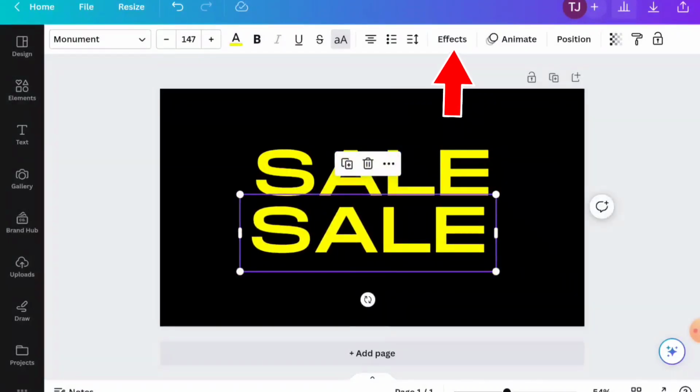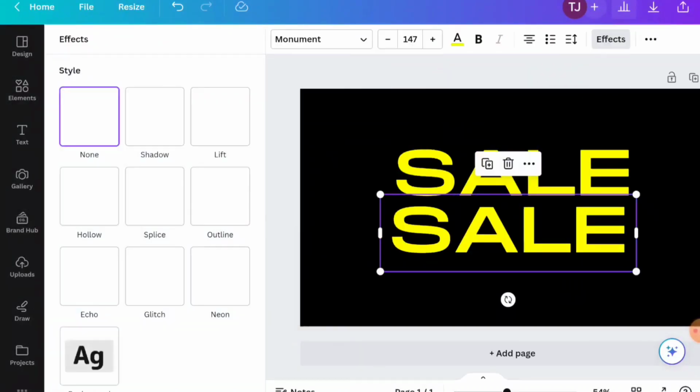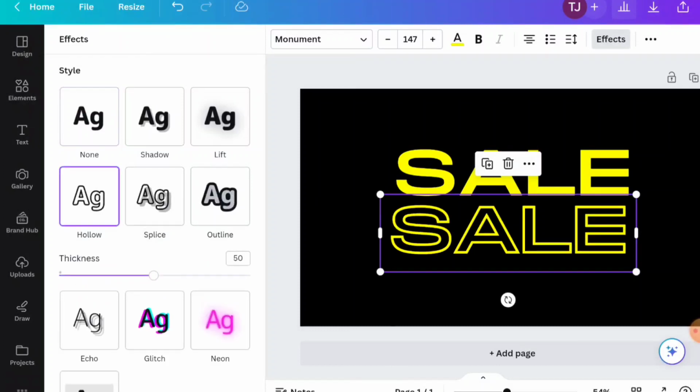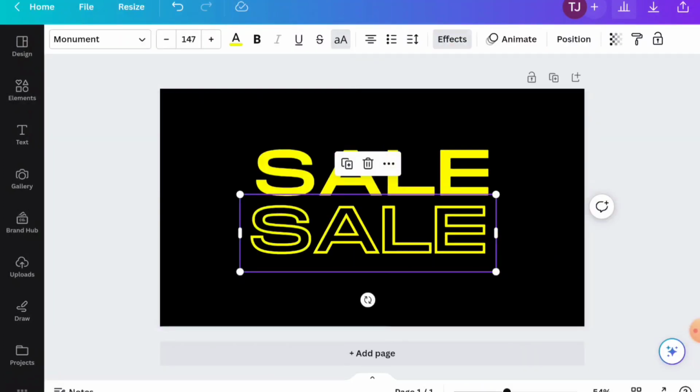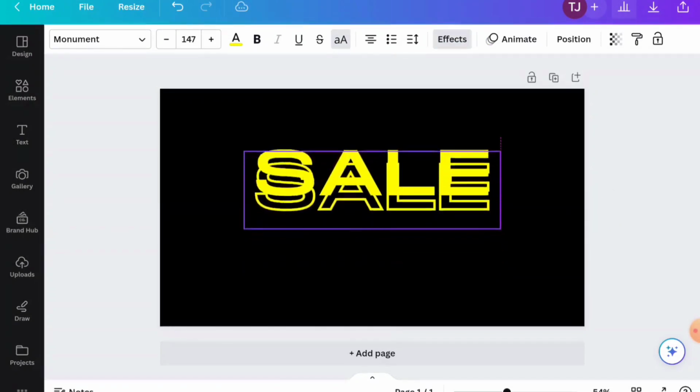Go to Effects. Select Hollow Effect and place it over the first text element.